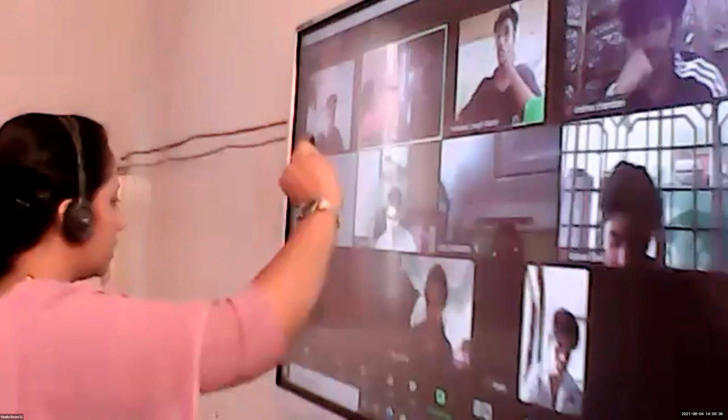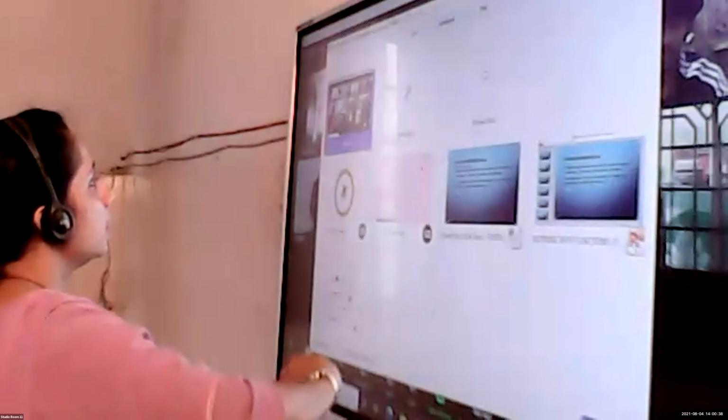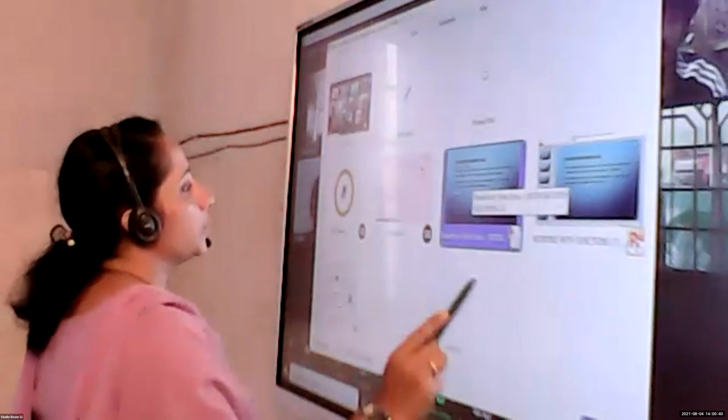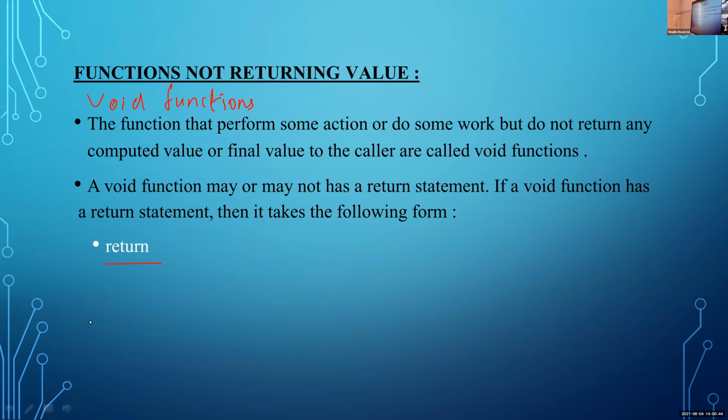So we will be discussing the next topic. It is void function. Okay, functions not returning value. Okay, void functions, which are also known as functions not returning value, means if a function is not returning any value, that function is known as void function.